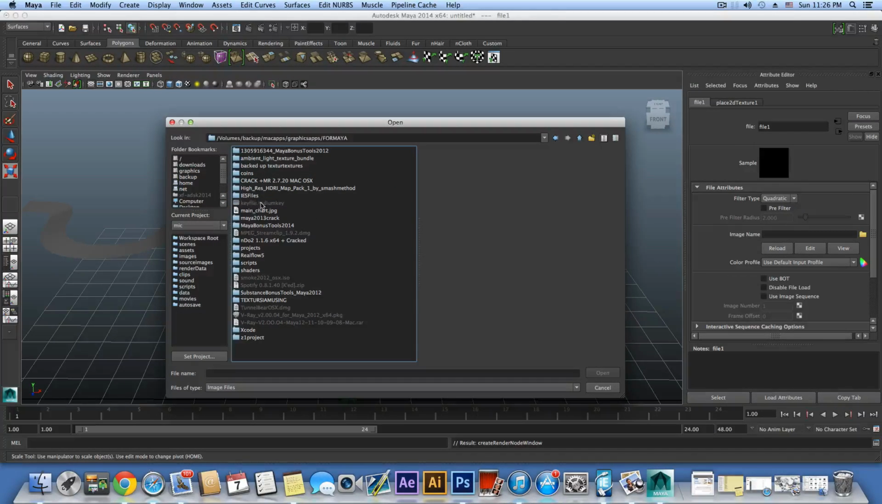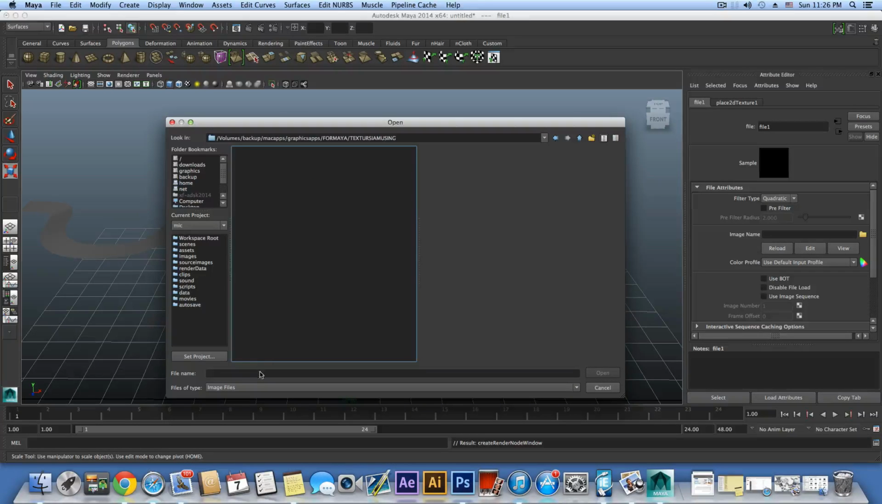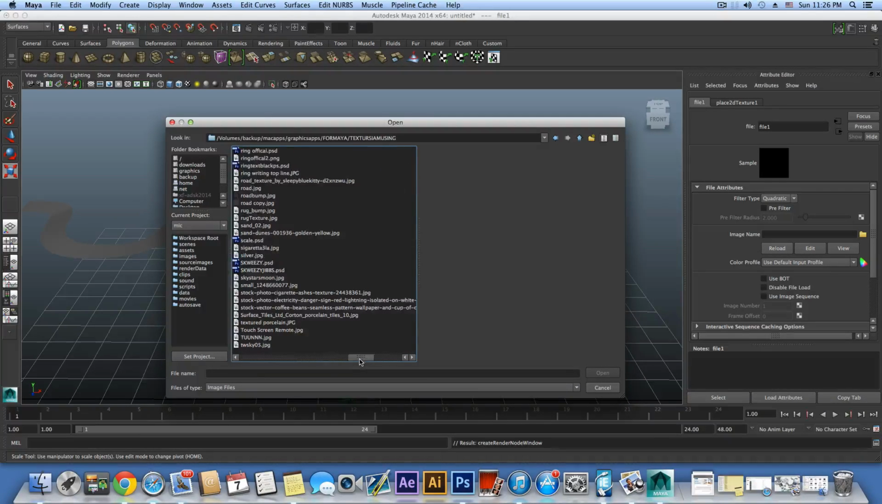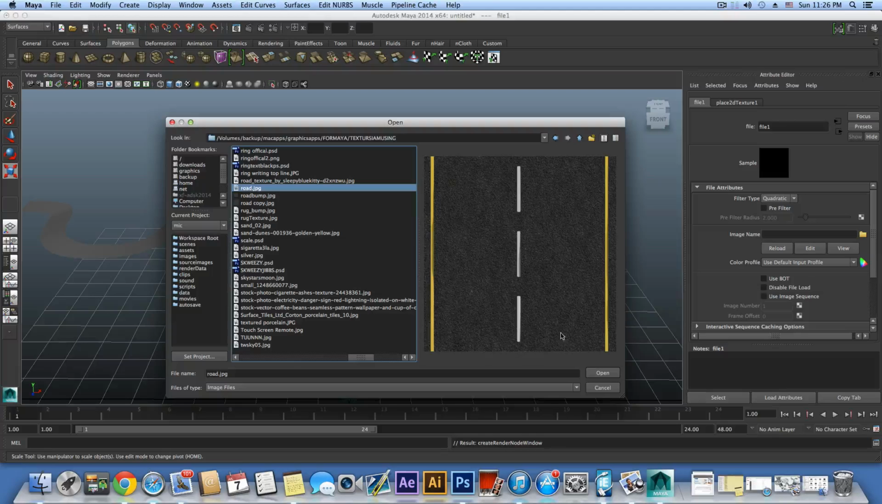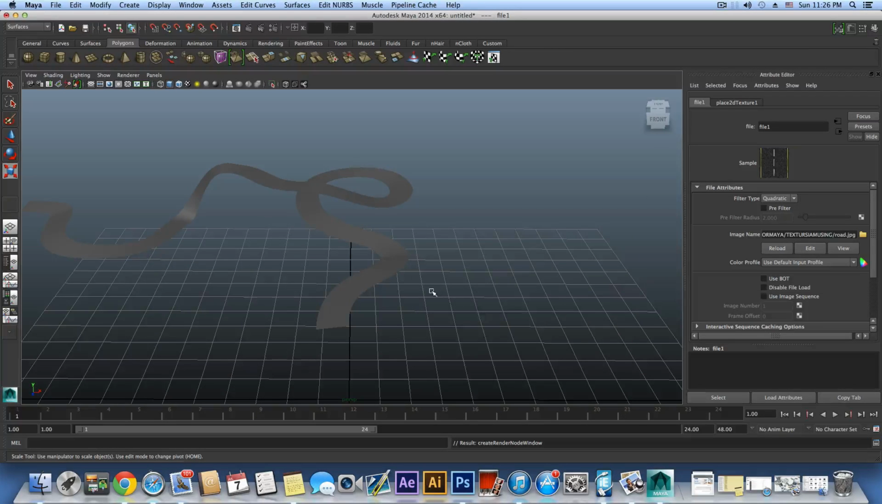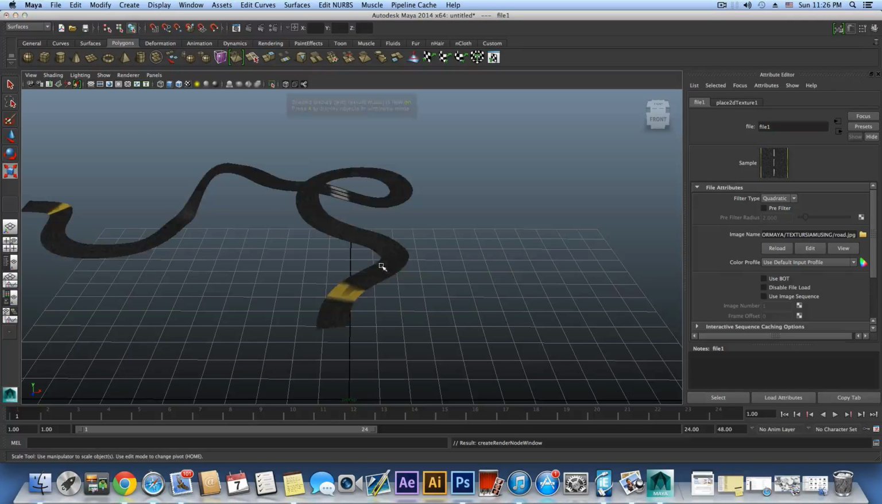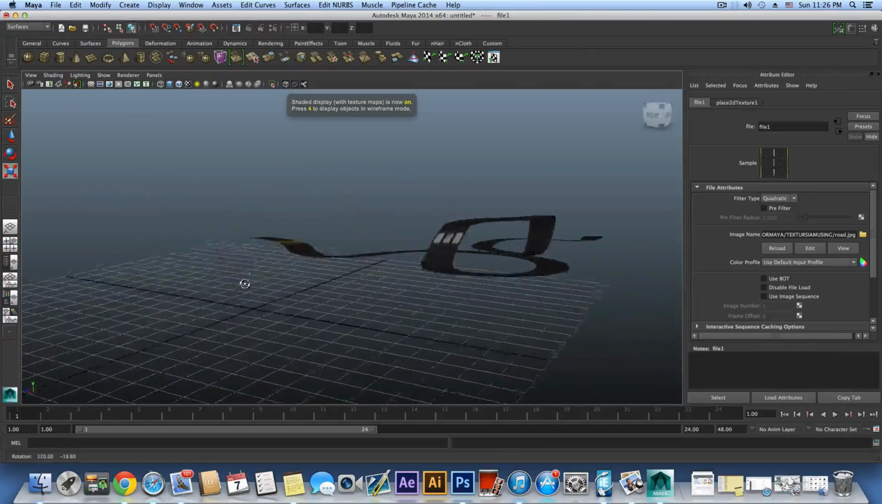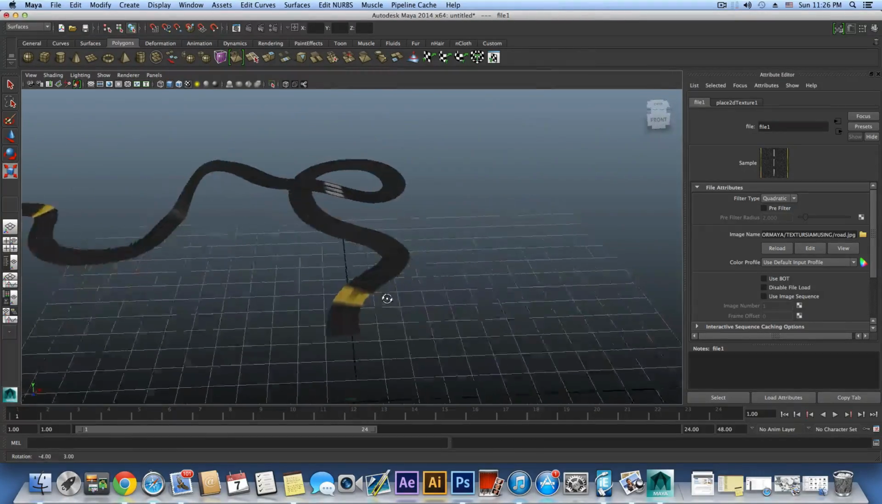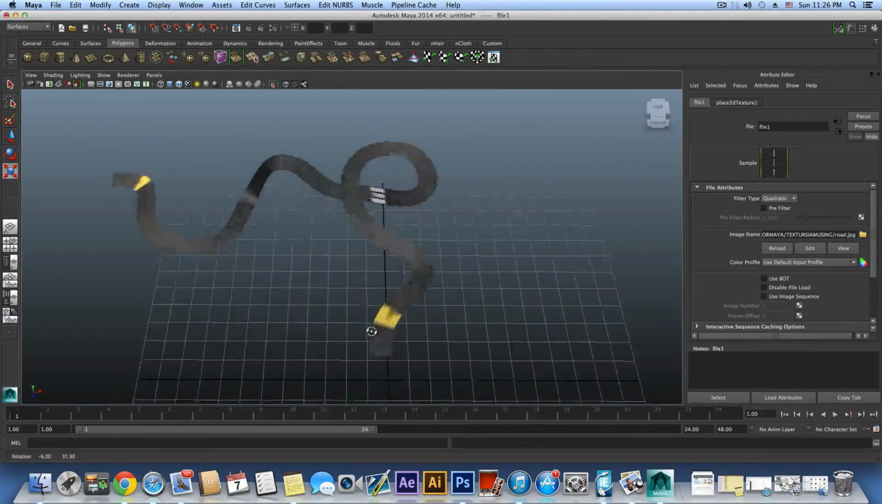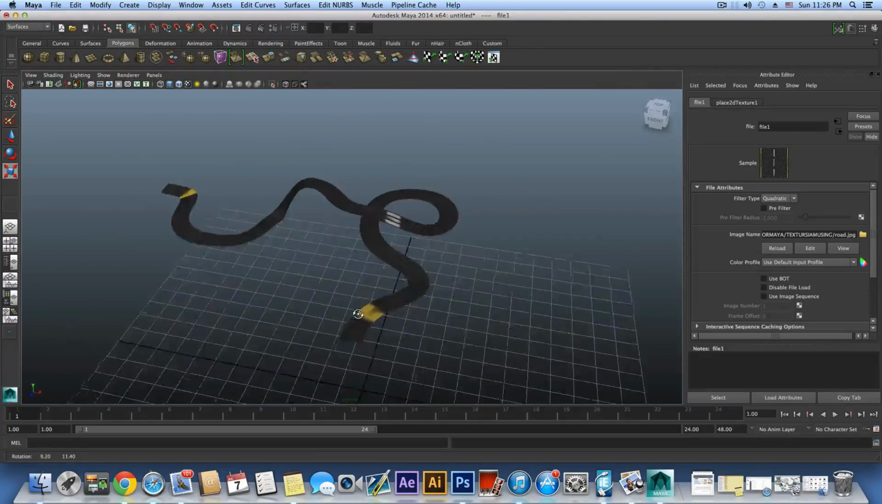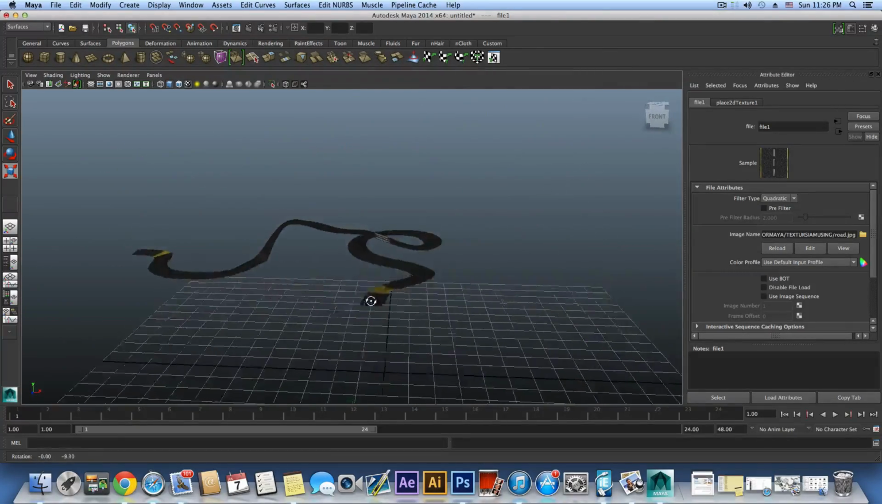So for Maya and textures, here I have the roads texture, and it's been applied. I just press 6 to see this. So now we have a new problem here. This problem is that this texture doesn't sit right.